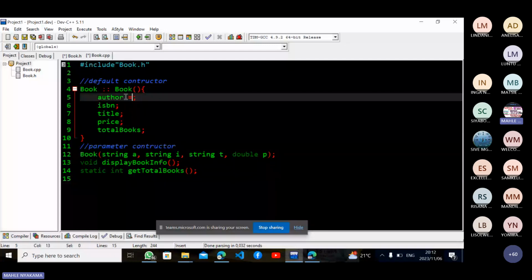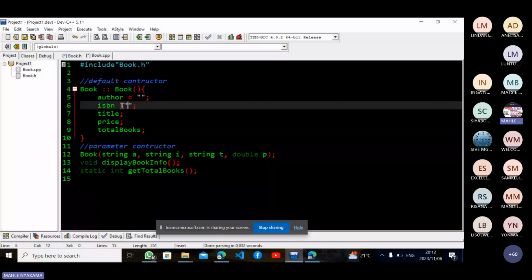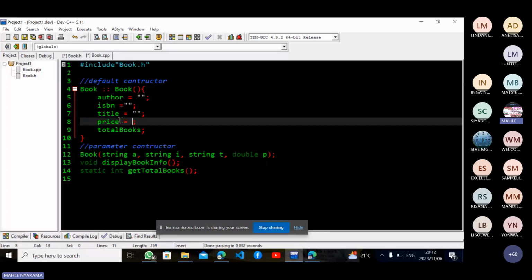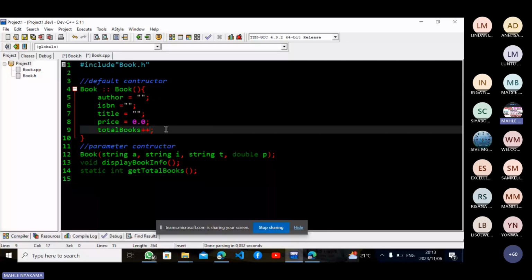An empty string. Initially the string is empty. And then the price is 0.0. So initially the price is 0.0. And then I want to increment whenever I'm creating an object, so that I can keep track of the number of objects. So I'm going to increment this total books.